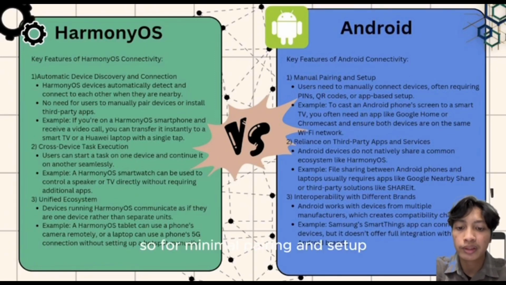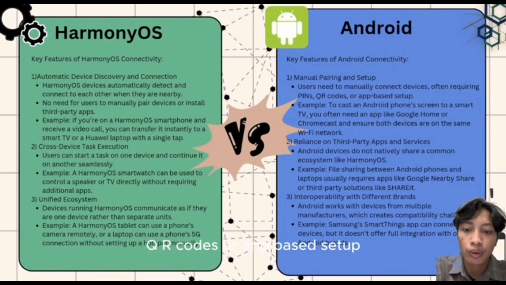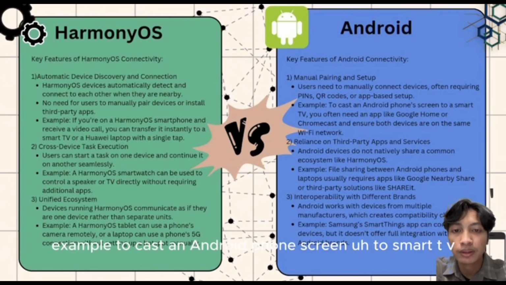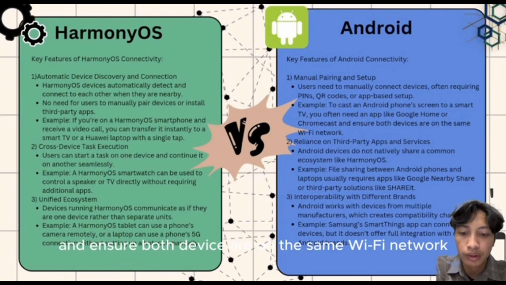So for manual pairing and setup, the user needs to manually connect devices, requiring pins, QR codes, or app-based setup. For example, to cast an Android phone screen to a Smart TV, you often need an app like Google Home or Chromecast and ensure both devices are on the same Wi-Fi network.